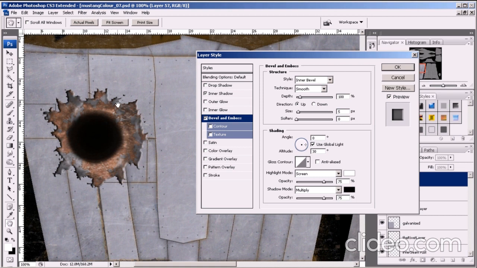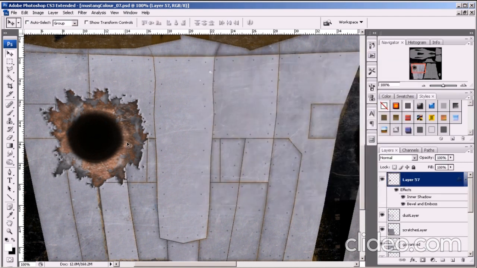It's very important we get the style right. The inner bevel isn't correct. It just looks very straight, as if it's kind of been cut. What I'm looking for is the outer bevel. Alright, and I'm going to use the chisel soft and work with the size and the soften, perhaps even a bit of depth to it. Okay, so when you've reached a point where you're happy, you can click OK.